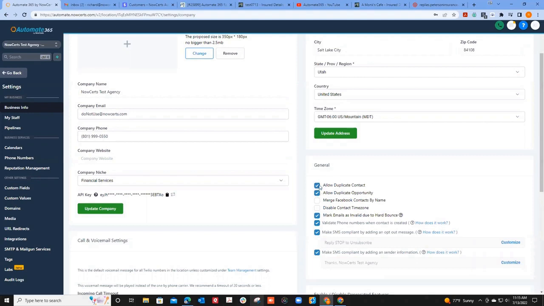So just don't change that, because we have it set up to where our integration is basically pushing that information through API, and it'll create that second contact. The duplicate opportunity is for, basically, you have an insured that has home and then auto. It'll create both opportunities, the home and the auto.